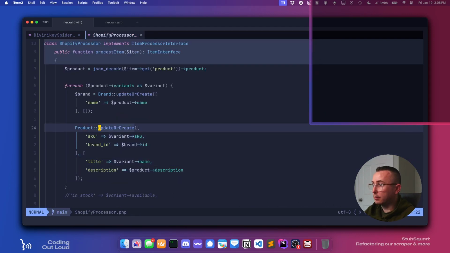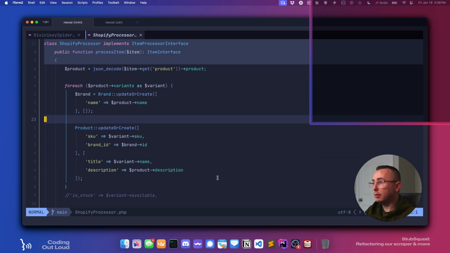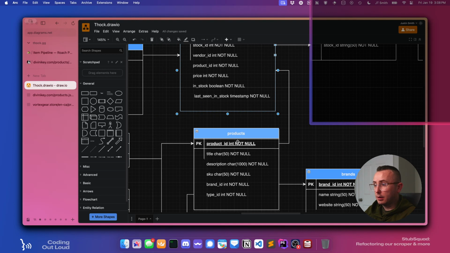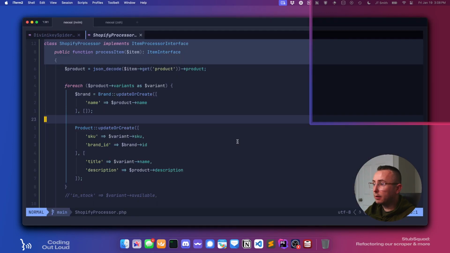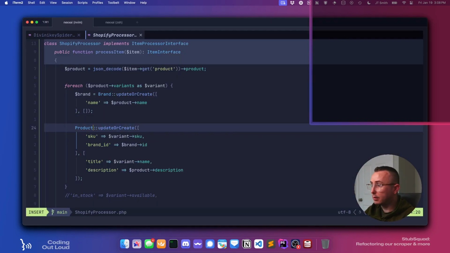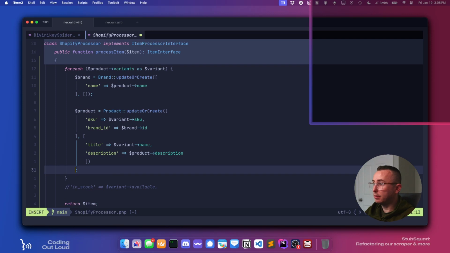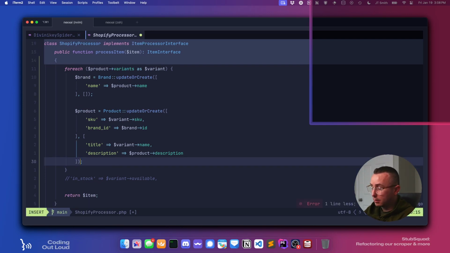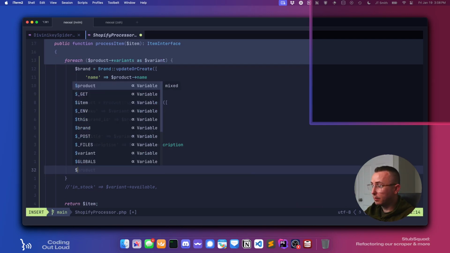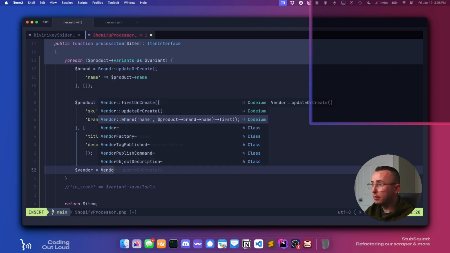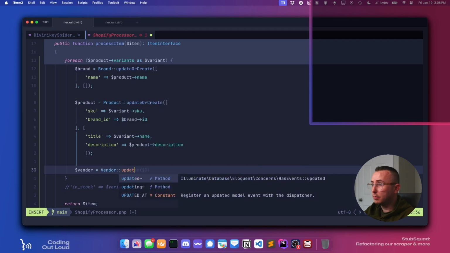Okay, so brand and product, okay. And then we are going to have a vendor. And so I guess we're going to probably need this anyways, so we'll just be smart about it. So the vendor is going to be a vendor update or create.